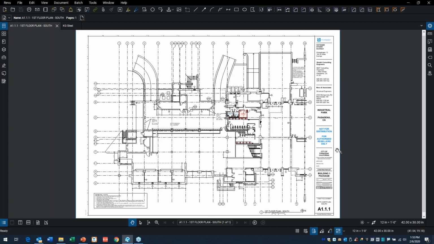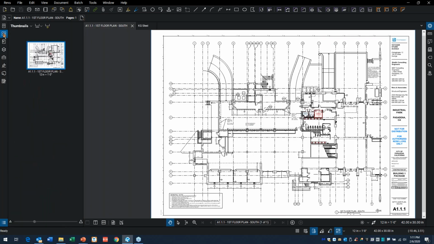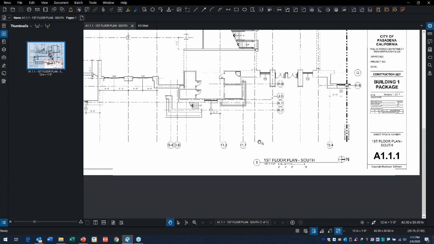I'm going to actually do a little bit of red marking on the screen. You can see down here at the bottom of the screen, it says that it's 12 inches equals a foot. Over here in the left-hand side of the screen in the file panel, in the thumbnails panel, we can see that this is set to 12 inches equals a foot. So 1 foot equals 1 foot. Well, that really isn't very accurate, right? This is 1/8 inch equals a foot.